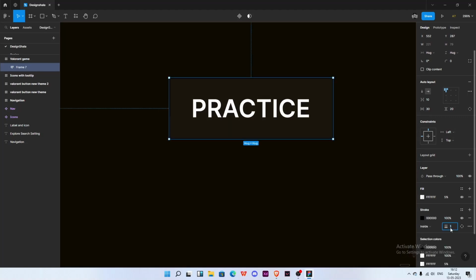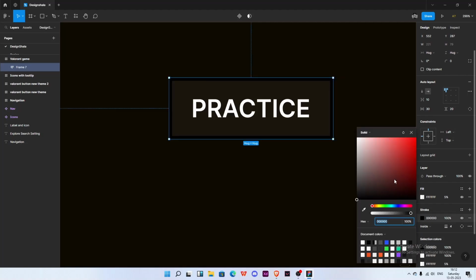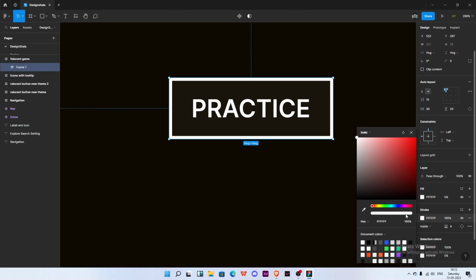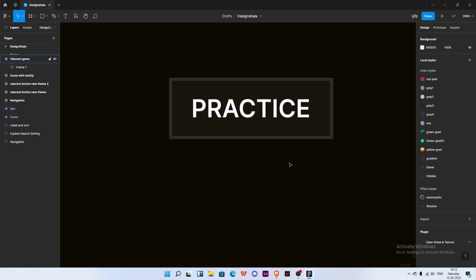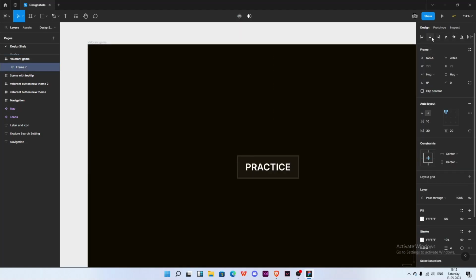Also I need to give the stroke. The stroke width would be 3, no, let's make it 4, and the stroke color would be white. Also I have to reduce the opacity from 100 to around 10, right? Let's make it center.